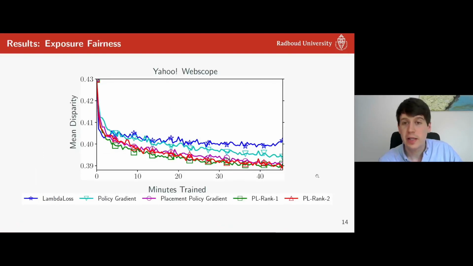Of course, we also did an experiment with fairness. So on the Yahoo WebScope dataset, we minimized the disparity metric that I've shown you before. And the difference between the new methods is not so big, but they're still much better choices than the baselines.